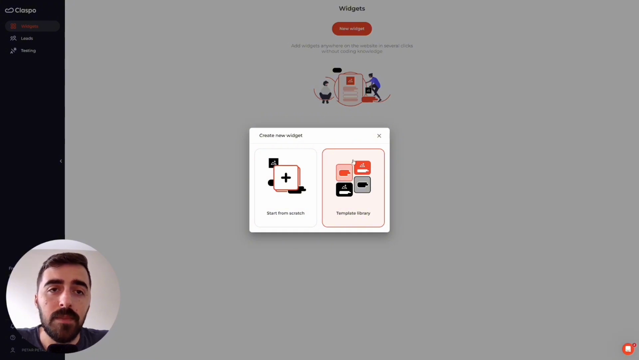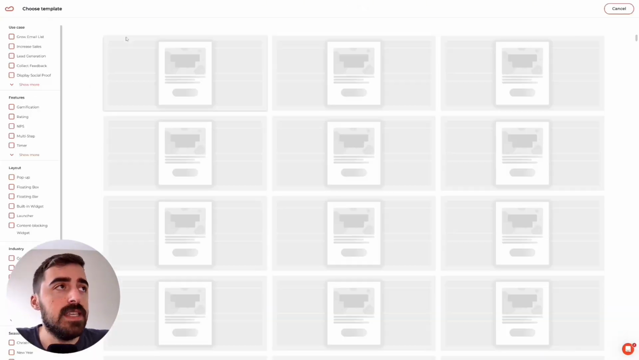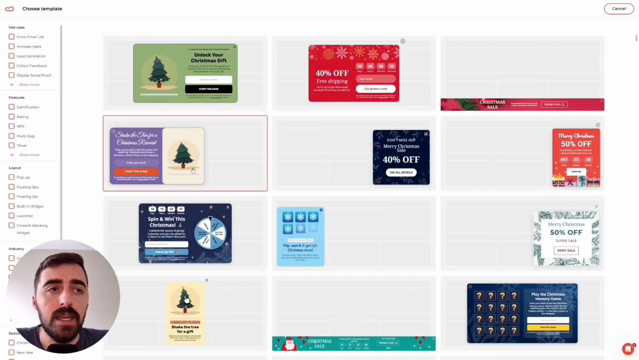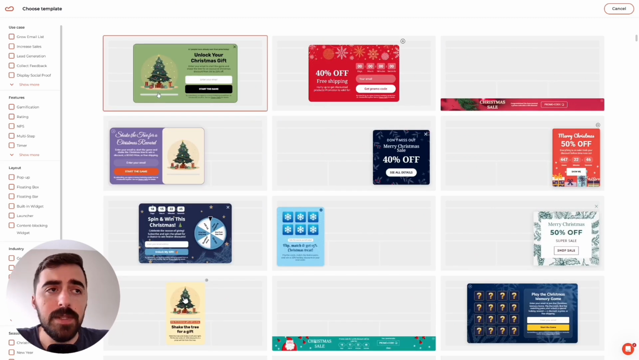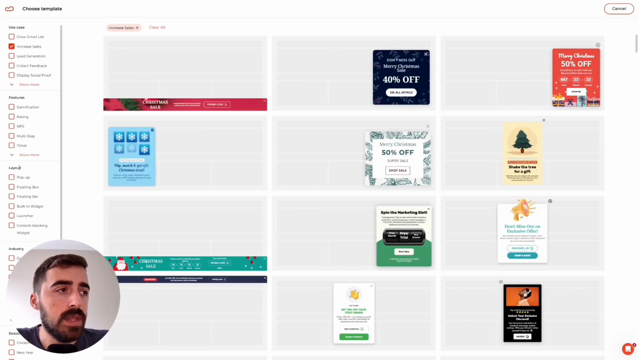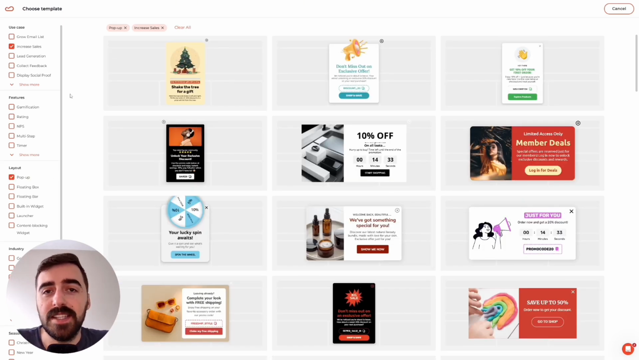So in my particular case, I'm going to click on template library right here, which will take us to the back end of the template library for Claspo, and here we're going to see every single template that the platform has to offer. Now in this particular case, we are looking for product pop-ups. So what you want to do is go on the left hand side of the screen right here and then click on increase sales. Then I want you to go down to layout and click on pop-up. That way we're only going to see pop-ups that are designed to increase the sales that we get on Shopify.